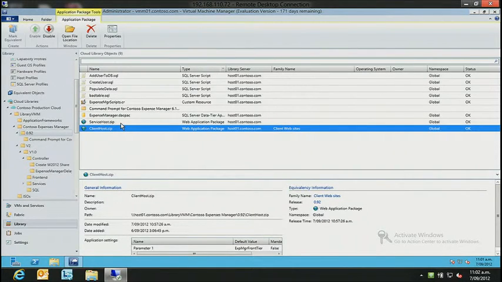Anybody here using VMware in the environment? Yep, standard call. Anybody using Zen Server? Oh, yeah, cool.